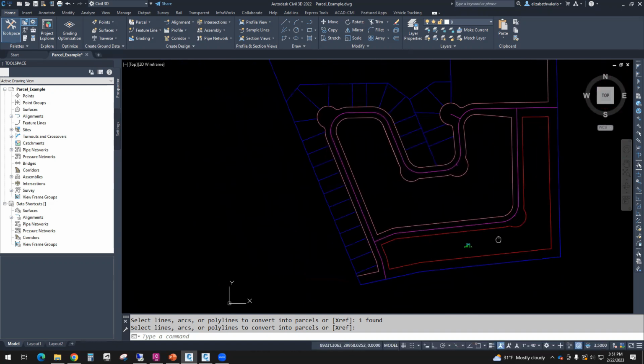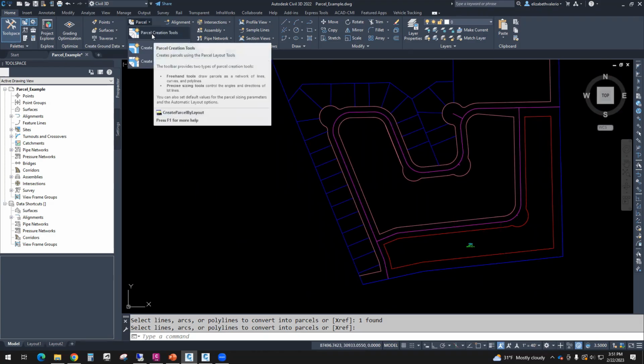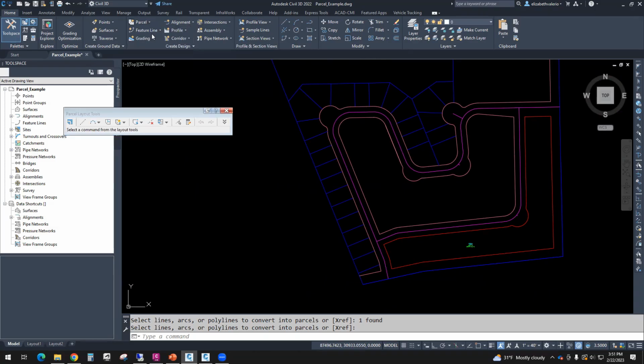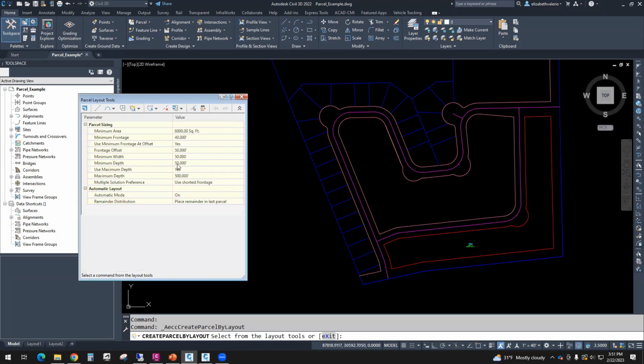Okay. Next, we're going to open up Parcel Creation Tools, and we're going to talk about design criteria. Okay, the toolbar, we used this earlier to just draw a single line, but this time we're going to expand the toolbar using the double arrows on the right. And we're going to walk through these different design criteria.